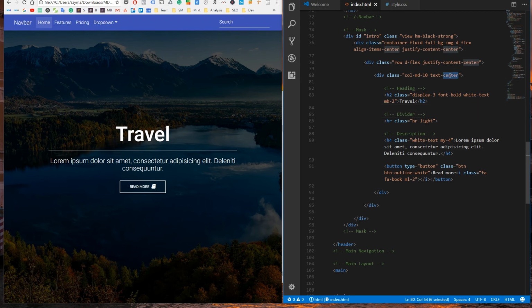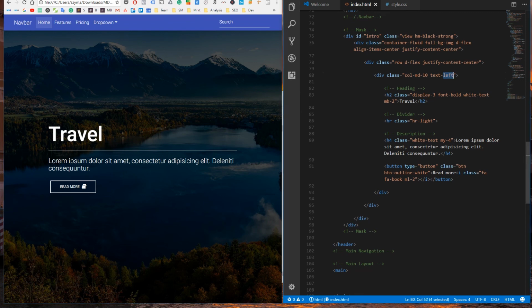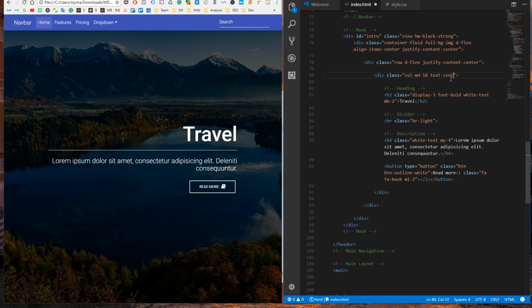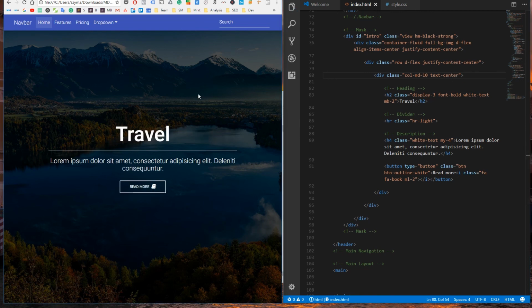By changing text center to text left or right, we can align the content within the column to the right or left side. And that's it for that lesson.